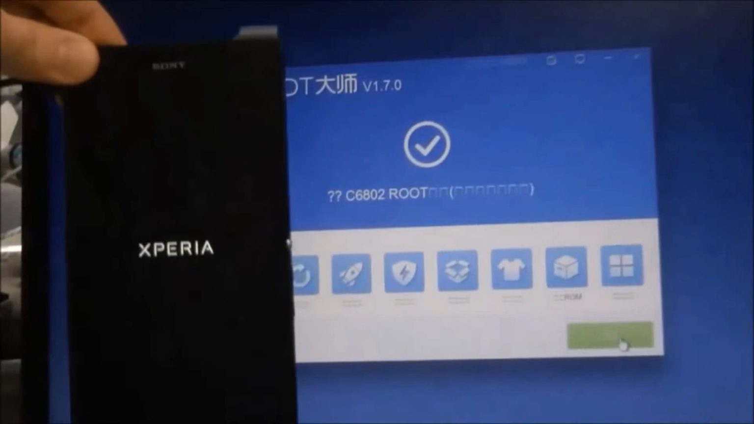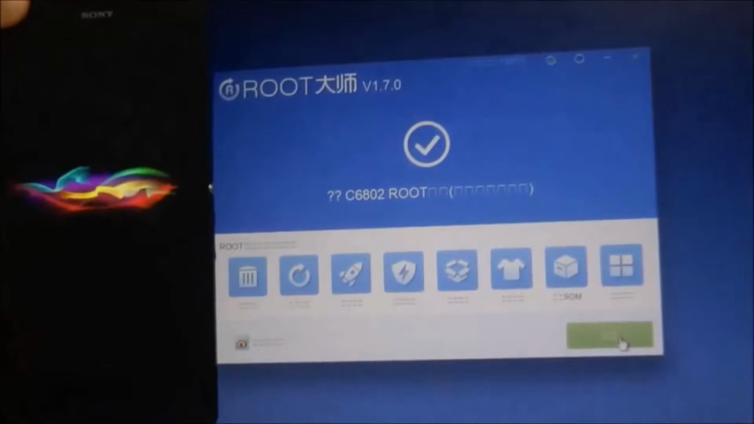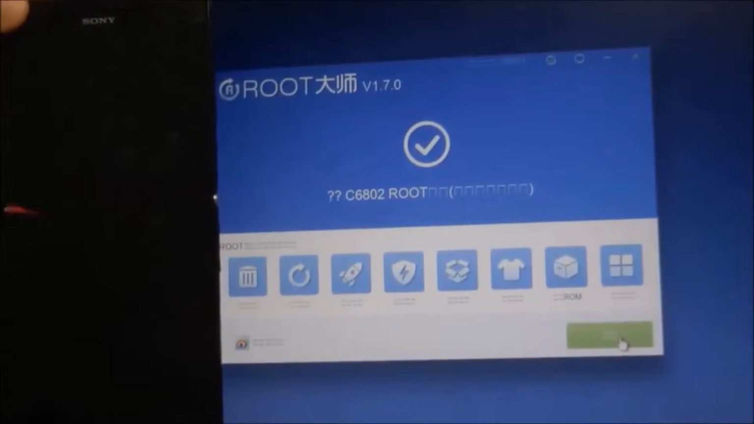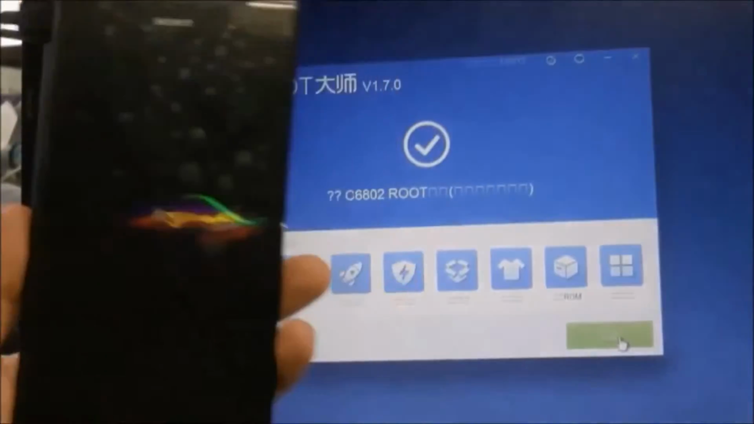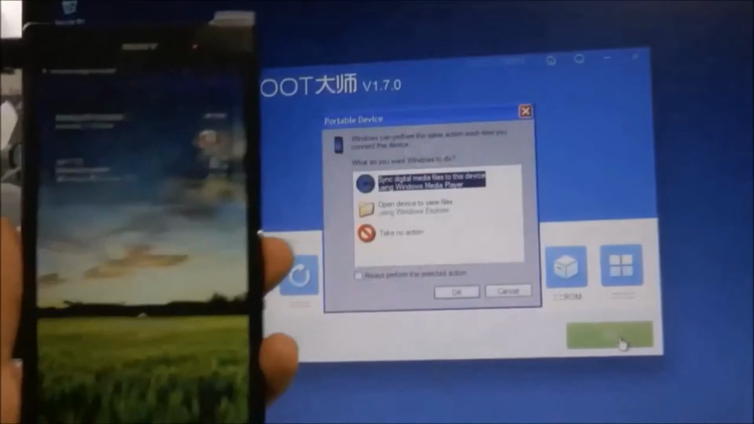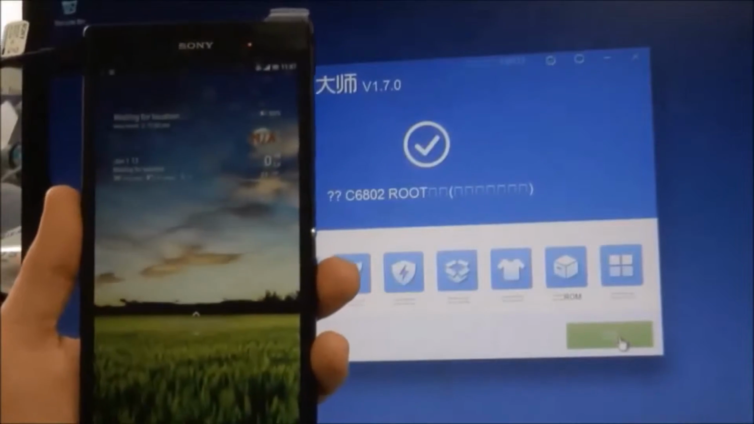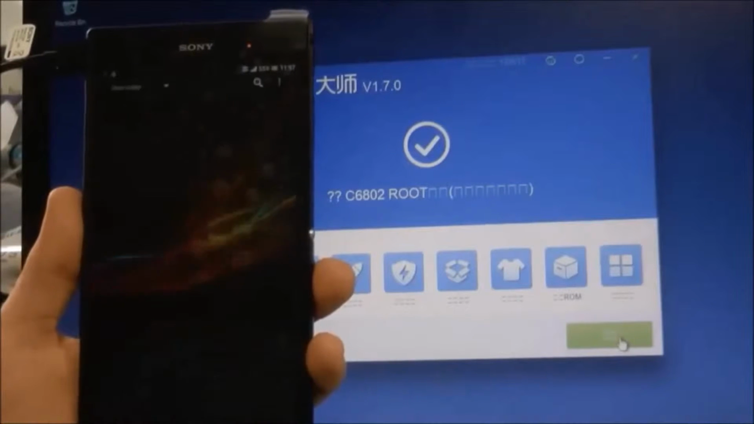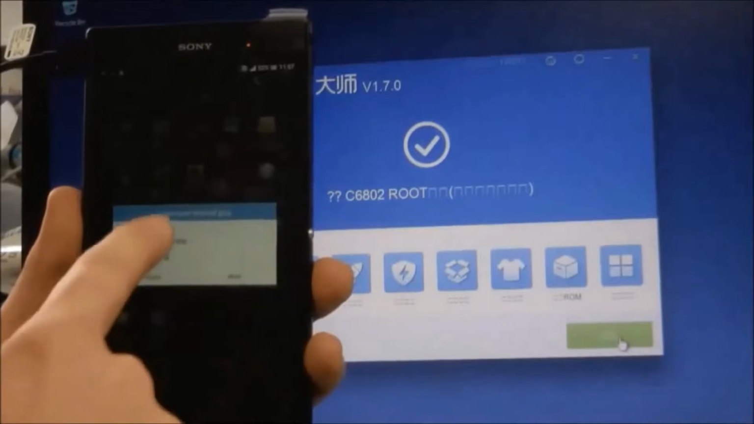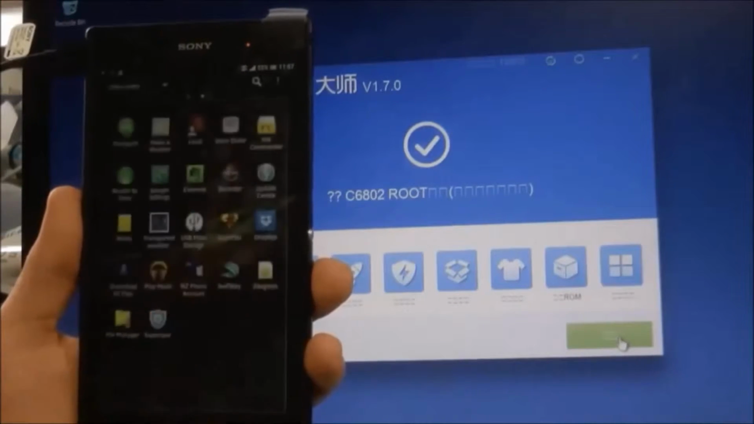Don't worry, it will do it itself. If it doesn't, unplug it, plug it back into your laptop, wait for it to detect itself, and click root. Just try it a few times, and it definitely will work. Okay, so now my device is booted up. Let me just unlock it and show you my app drawer, and you can see there is the Chinese version. Yep, see it's what he wants to apply root access.